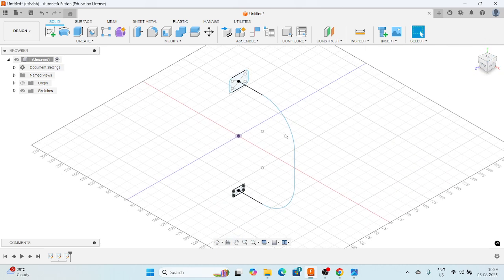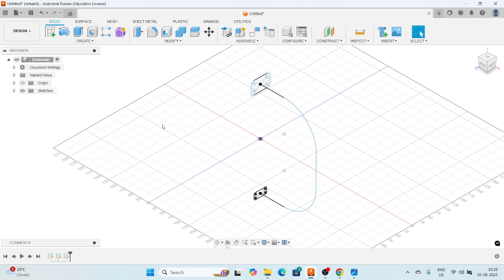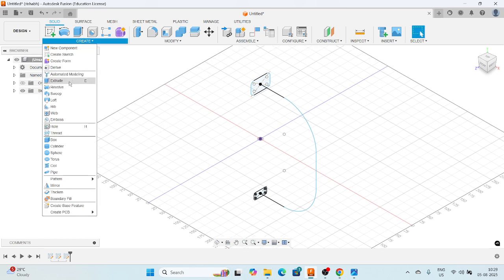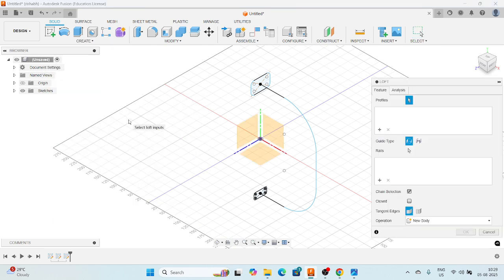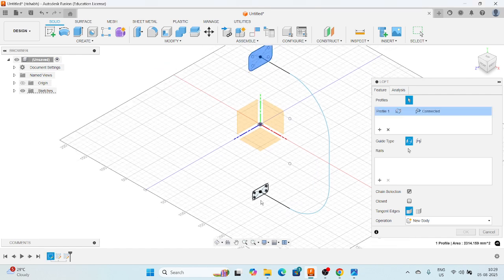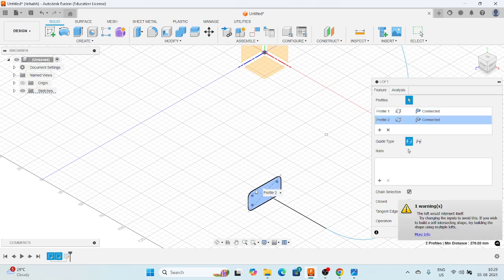Now, with the help of the loft, how can I convert that into a 3D shape? This is what we are going to learn. Just go to the loft. In the loft option, first I need to select this as profile 1 and this as profile 2. Now you can see it says the loft would intersect itself. It shows a warning there.